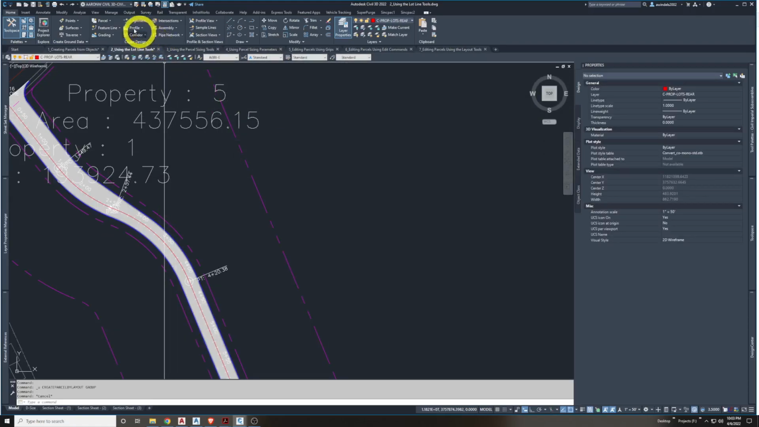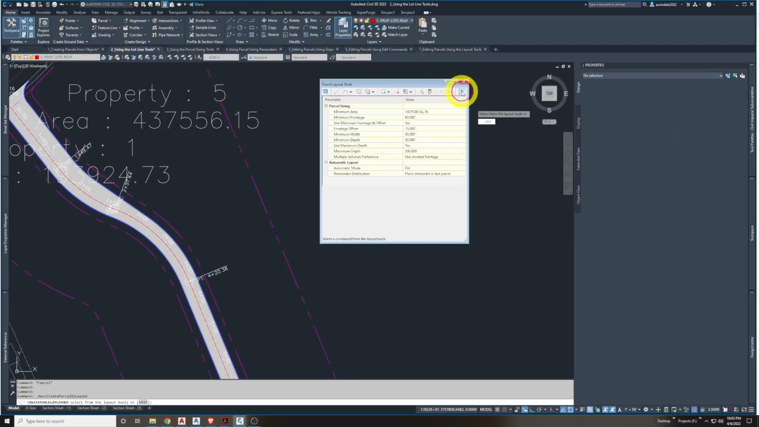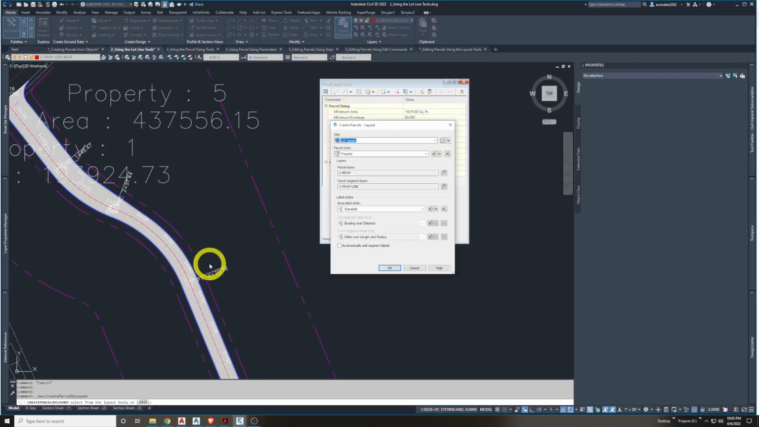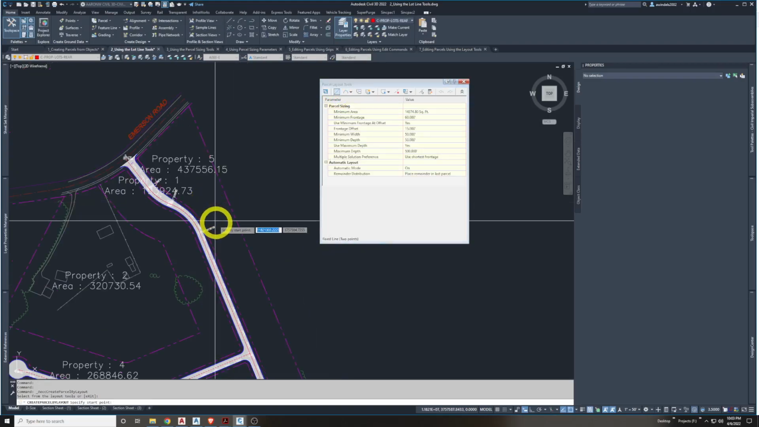So let's go back one step, try it again. My screen bogged out. I'll go to parcel creation tools. You can expand this or not. And we're going to pick the add fixed line, two points. Pick that. Well, first let's accept the default settings, hit OK. Let's zoom into here.